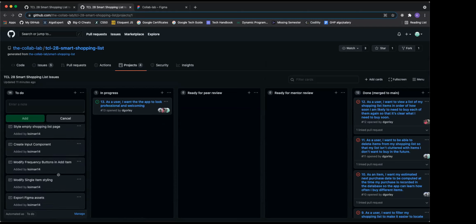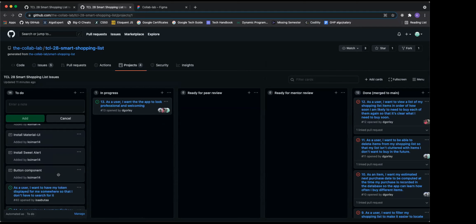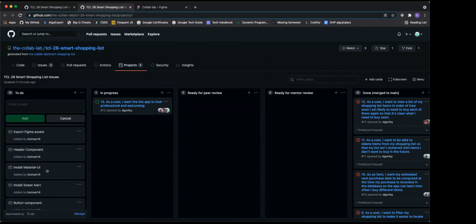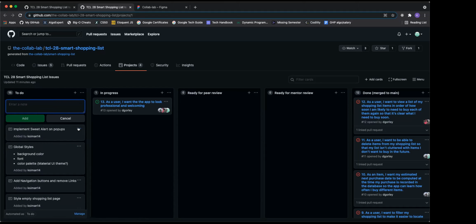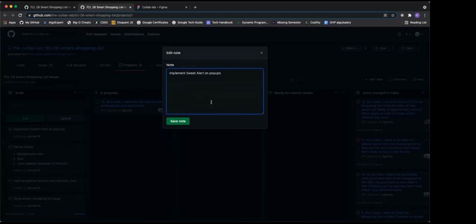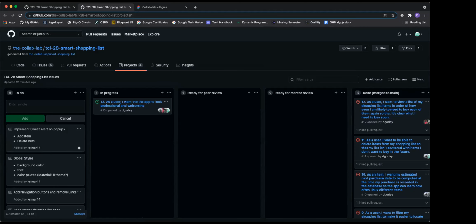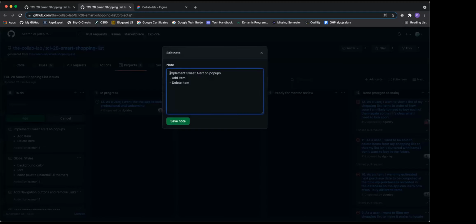So we want to import or install the framework suite alert, but I guess we want to actually implement that. Pop-ups for adding an item and deleting an item. Were those the ones that we wanted to use that for? Yeah, I think so. Maybe this ticket should also be the one that's in charge of installing, just so that there's not one card that's installing it but not actually doing anything with it.